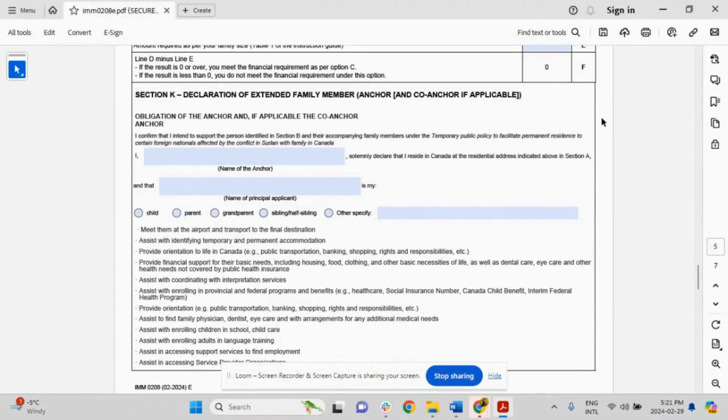Section K is the declaration of extended family member. It is to be completed by the anchor and, if applicable, the co-anchor. So you basically just declare that you're willing to support your family member and their accompanying family members. But the thing is, you wouldn't sign this section until you're in front of a notary public through notarypro.ca. So they actually need to be present during this. So leave this section blank until your appointment.